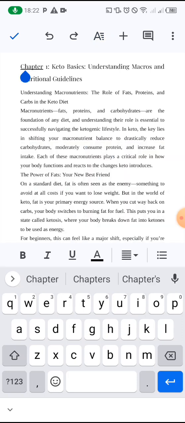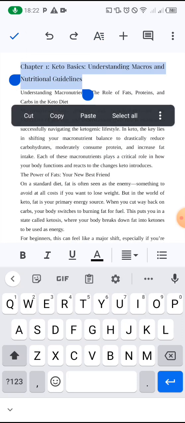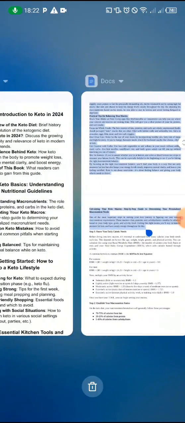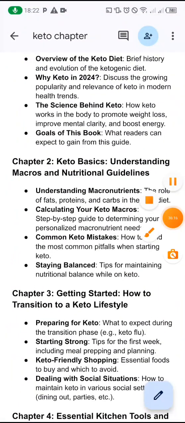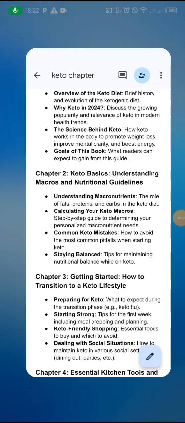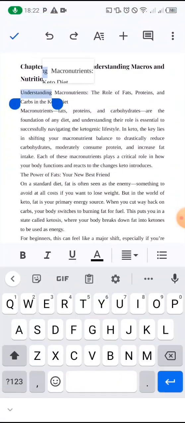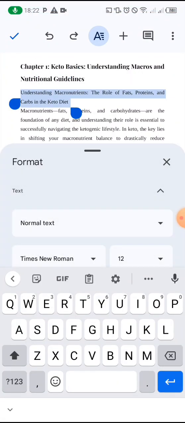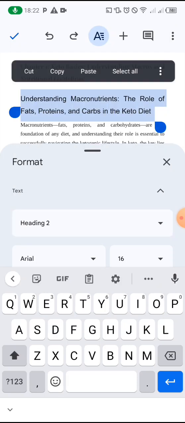Don't forget. Now, the next thing is, let's come to our table of contents so that you see that that is a guide. This is heading 1. Every other thing here, they are all heading 2. Now, this is understanding macronutrients. I'm going to highlight it, click on this A icon, change normal text to heading 2, and I'm using Playfair as usual.